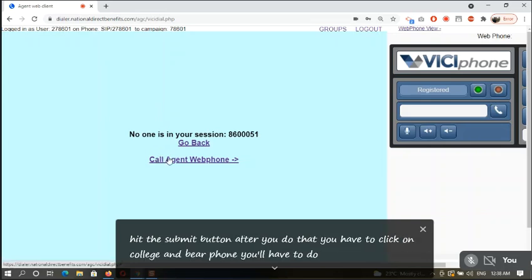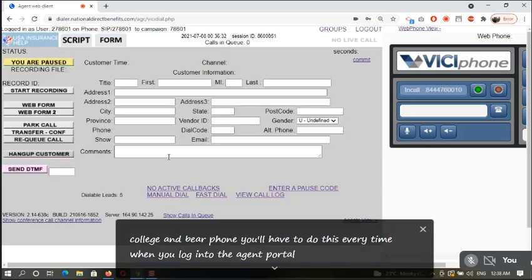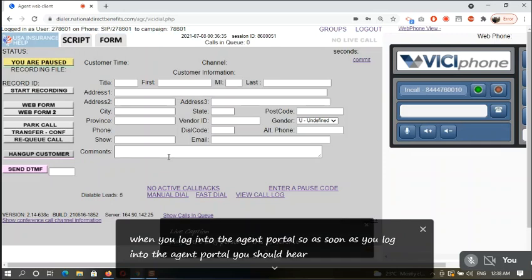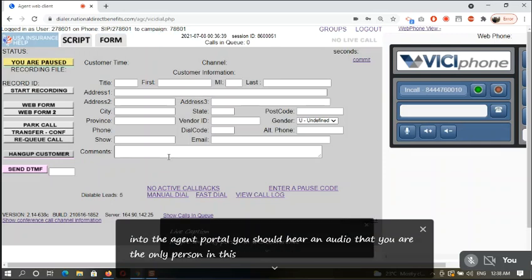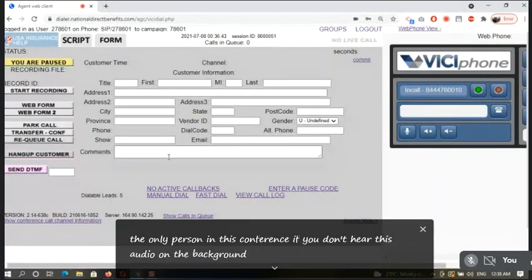You'll have to do this every time you log into the agent portal. So as soon as you log into the agent portal, you should hear an audio that you are the only person in this conference. If you don't hear this audio in the background, you can log out and log in again. Maybe there's a lag in the network that you are connected to.